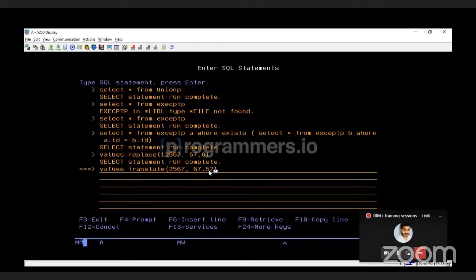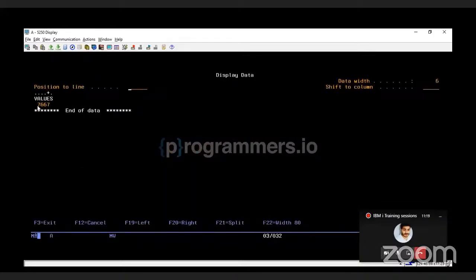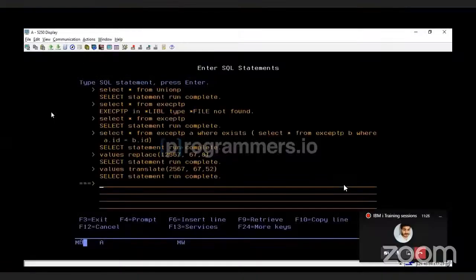Otherwise, we can use 5 2. Now in this case, the 2 will be replaced with a 7 and the 5 will be replaced with a 6, as you can see in the data set, the returned variable value. So this is the working of the translate function.